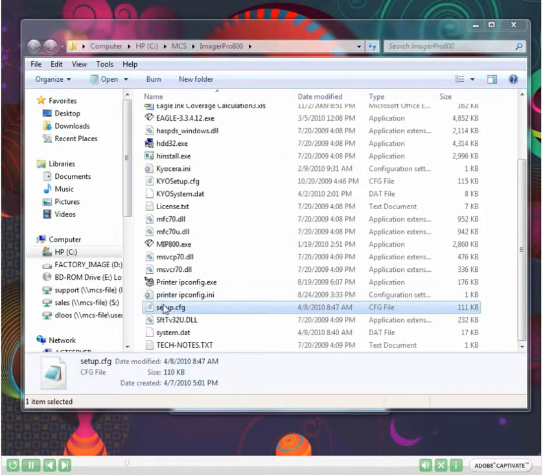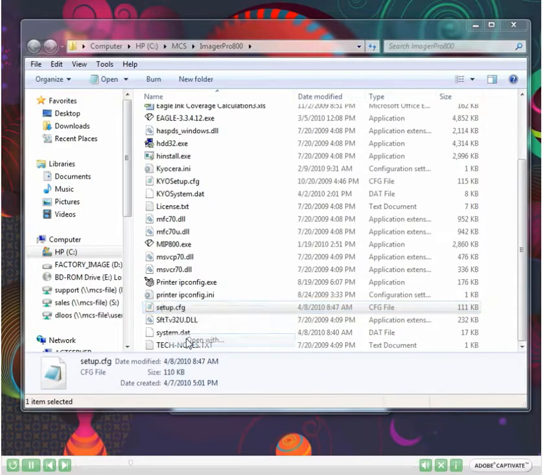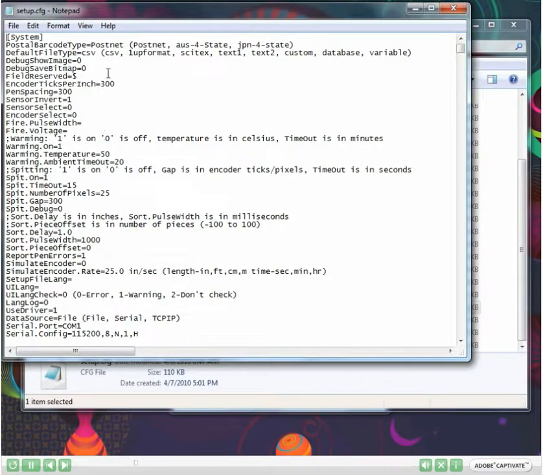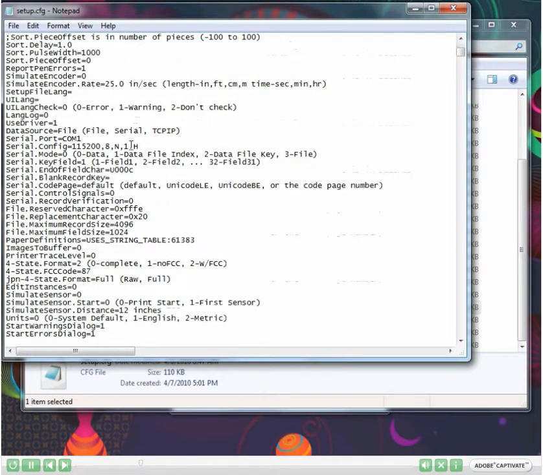Right click on setup.cfg and go to Open With and choose Notepad. Go ahead and click Notepad. And then when you're in Notepad, in the CFG file, go down to where it says update equals 99. We're going to switch that to 98.